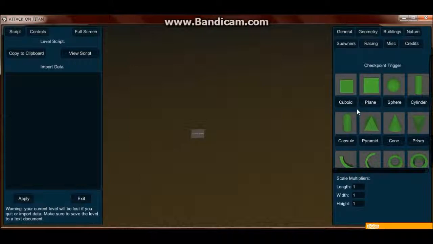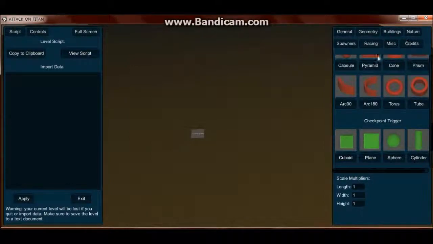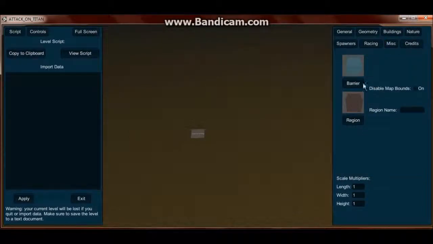Checkpoints, these are like little respawn things, where if you pass into it, then you respawn at that point if you die later. Miscellaneous, a barrier is just an invisible wall that has a very low coefficient of friction. And a region, I'm not really sure what regions are, I've never used them. And you can change their sizes like with other objects.